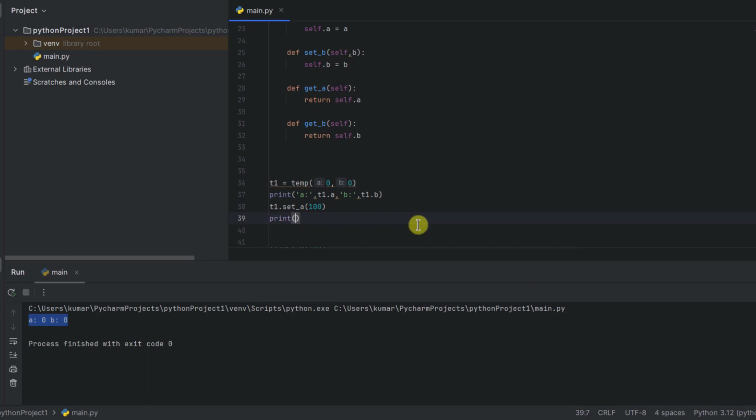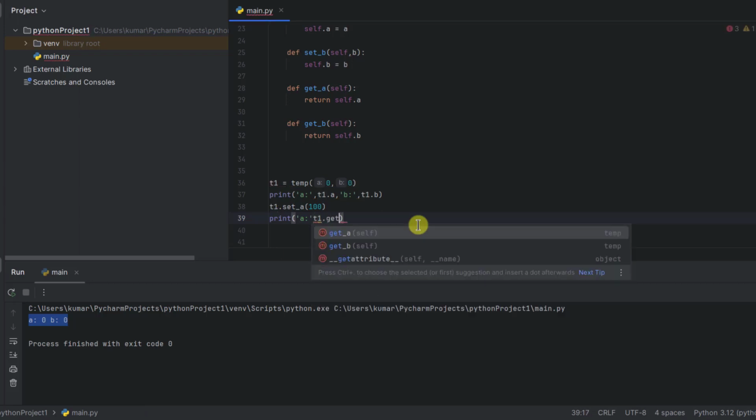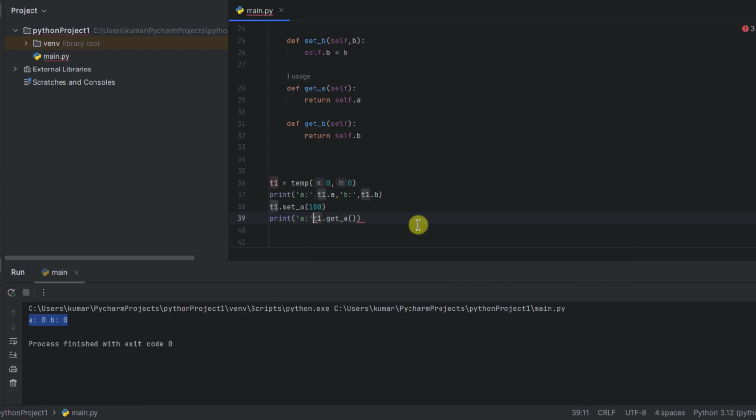So let it just go ahead and print A. And to access the value of A, we could use T1.getA, where we do not need to provide any argument. So this will automatically return the value that we have for the data member in the class. With this modification, let us go ahead and try to execute the code. After execution of this method, A will be updated to a value of 100, and when we call getA, we get the same value.